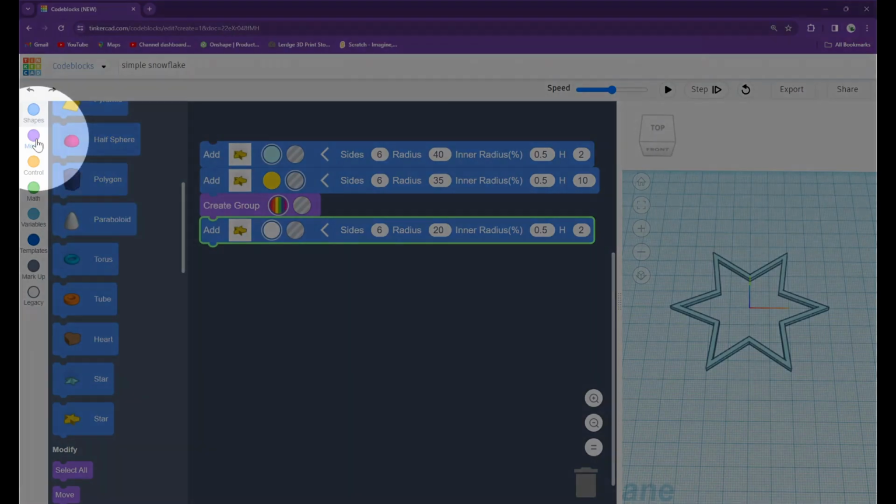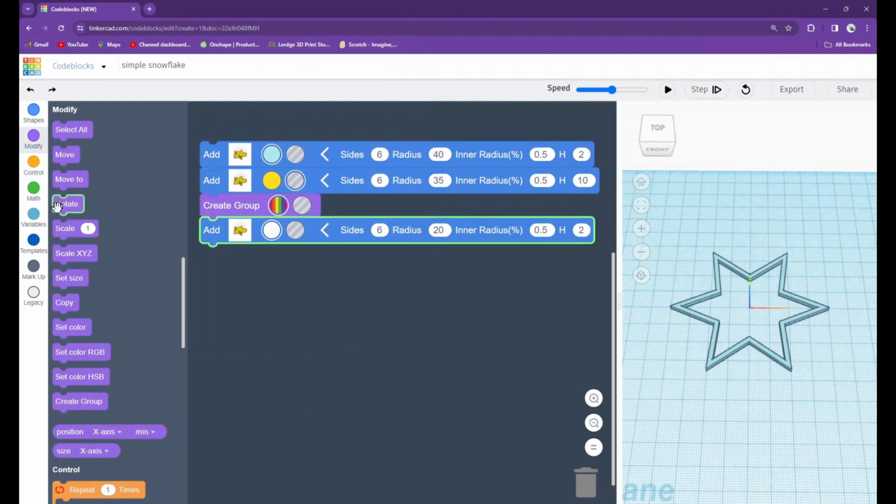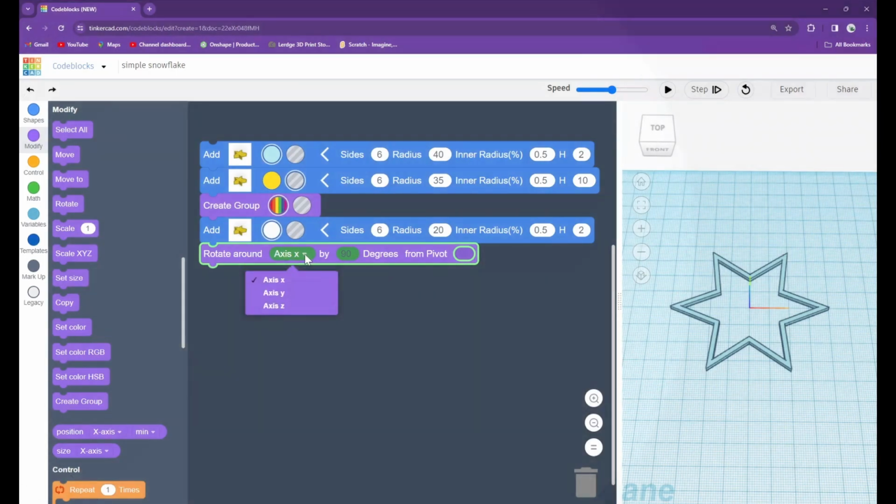After that, I'll go back to the purple Modify tab, drag in a Rotate command, and we're going to rotate around the Z axis by 90 degrees. If we press play again, we can see our work. We are now halfway done with making our simple star.